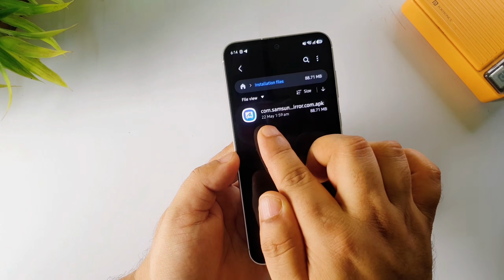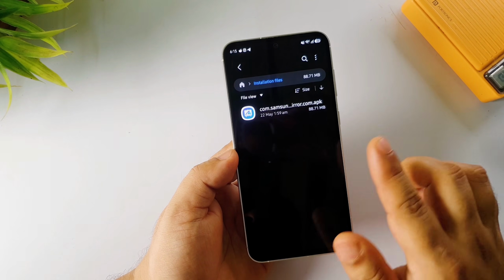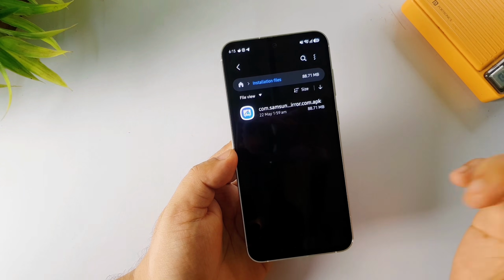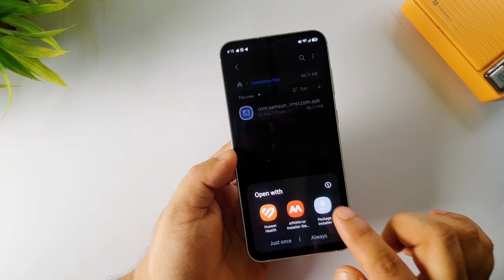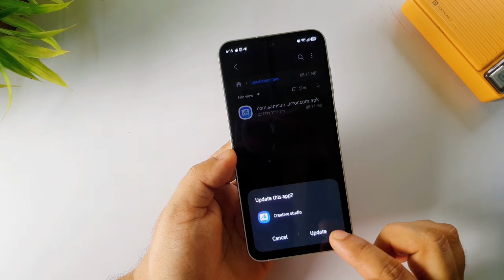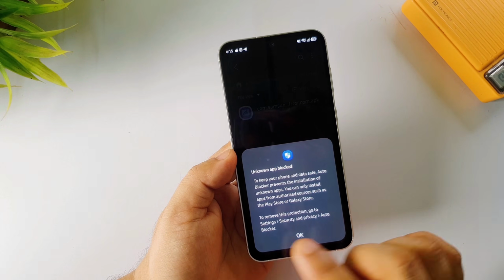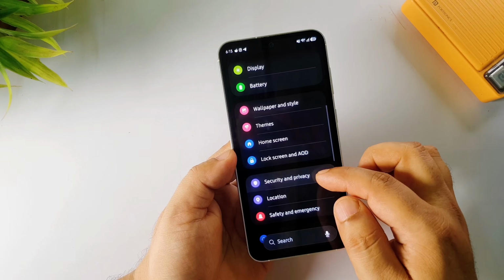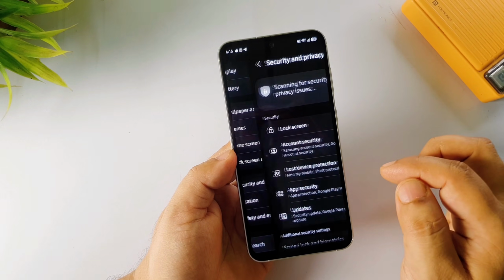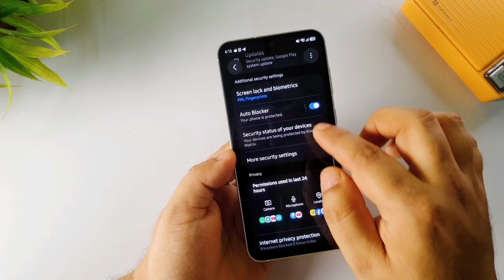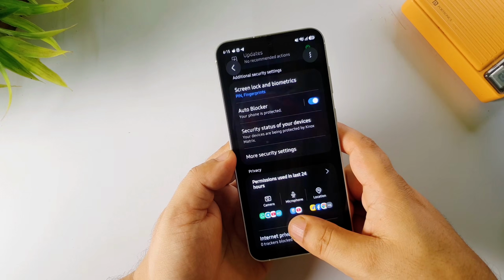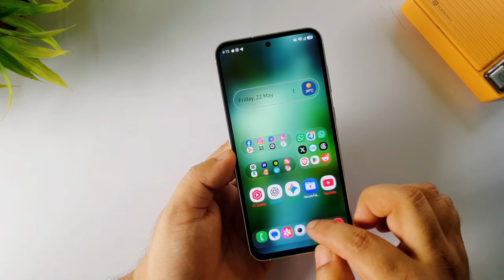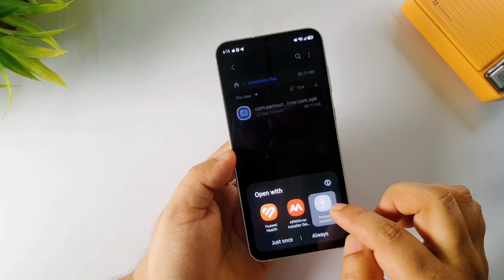You have to install this APK. I downloaded this APK from APK Mirror, which is one of the most trusted websites for APKs, I guess. So after downloading, obviously tap on install and now click on update. Obviously it might show you a warning like this, and what you have to do is go to settings, then security and privacy, and turn off what we call Auto Blocker. You have to turn this off. Now again go to here. Now you can install it.